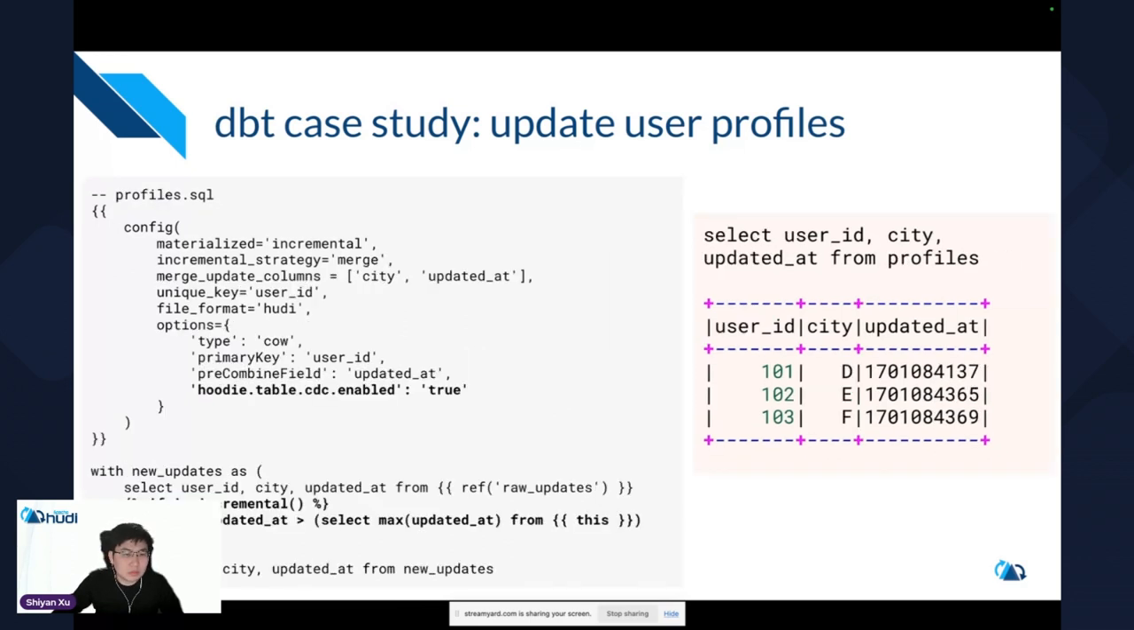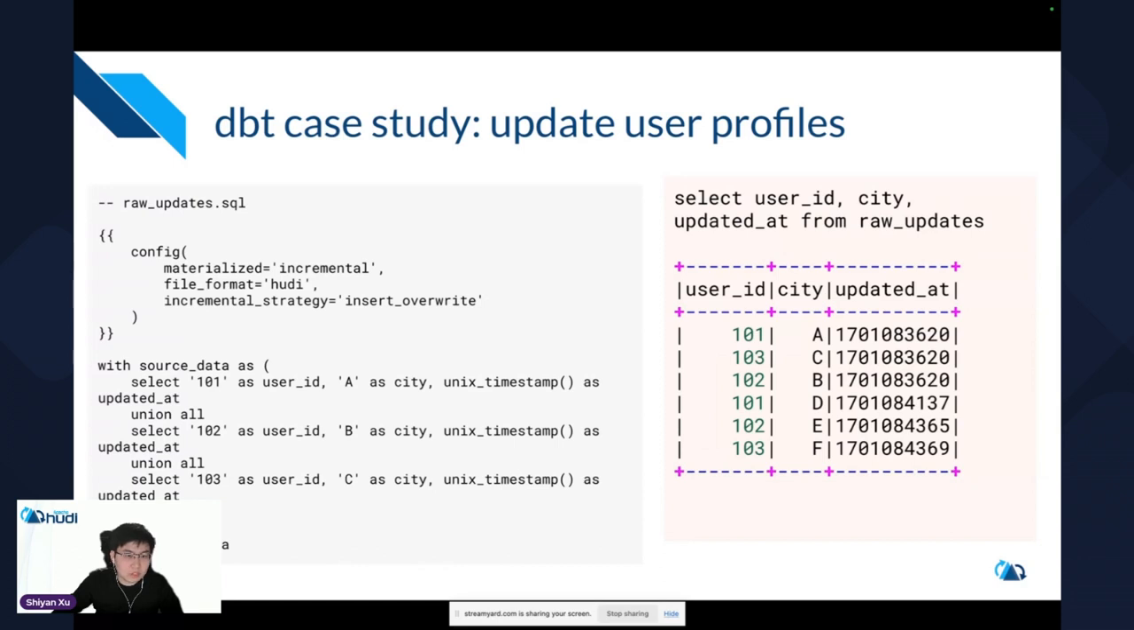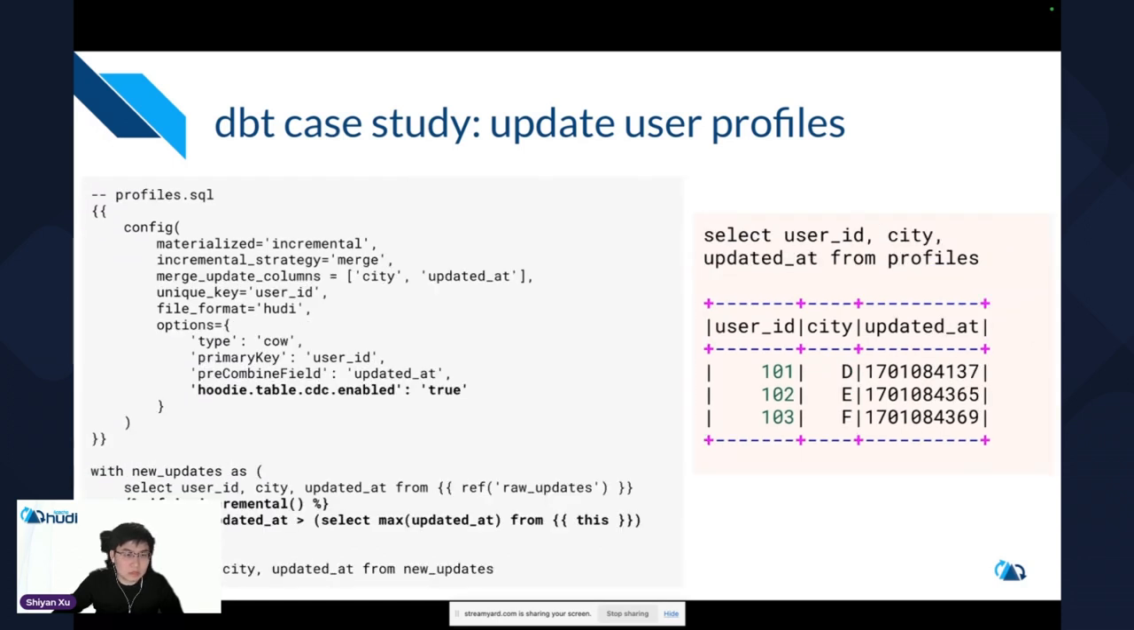This is just to simulate upstream changes, and the first transformation that DBT can handle is to incrementally process these updates and upsert them into a table called profiles. These are all Hudi tables. As you see, the table content looks like there are only three users. There's no duplicate user ID because it's the primary key. Cities are updated as DEF.